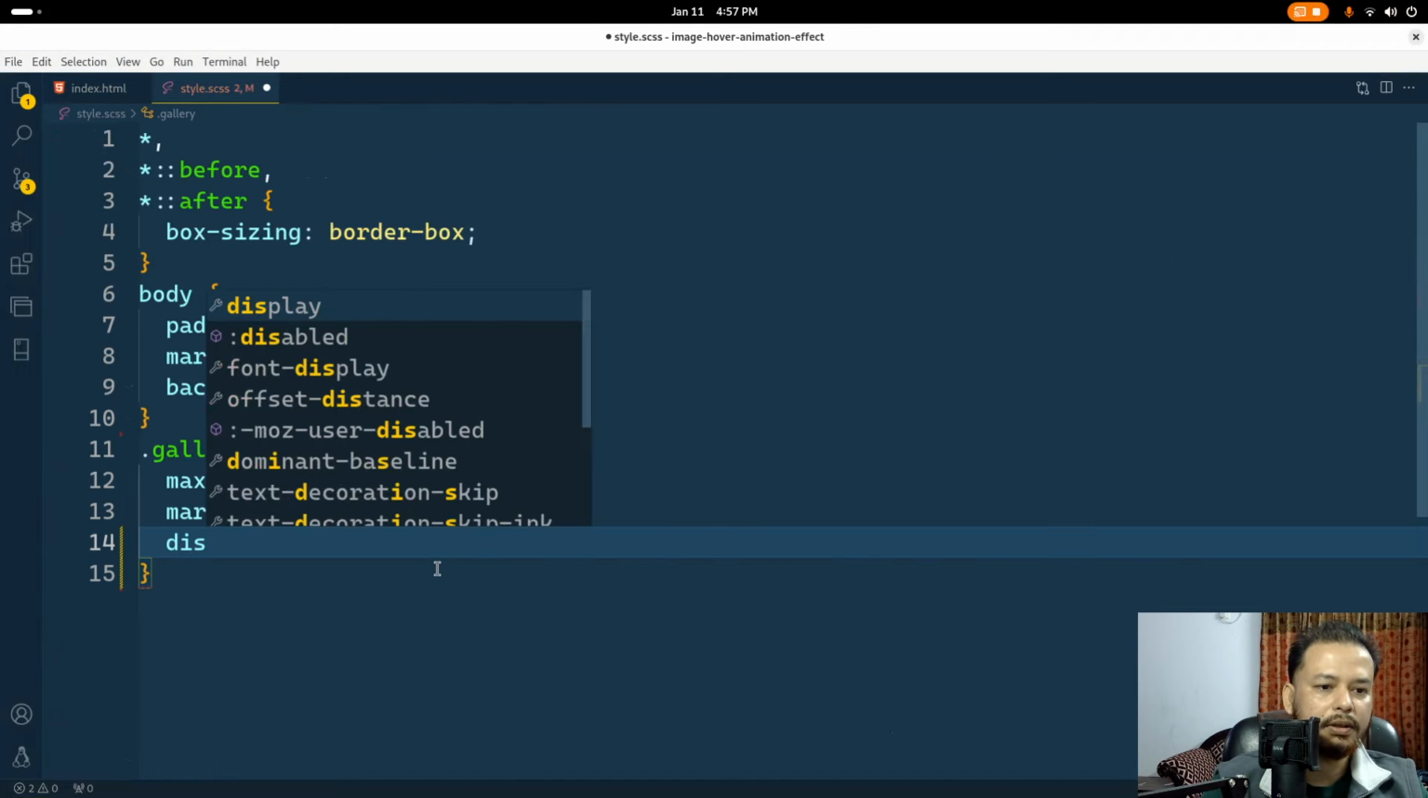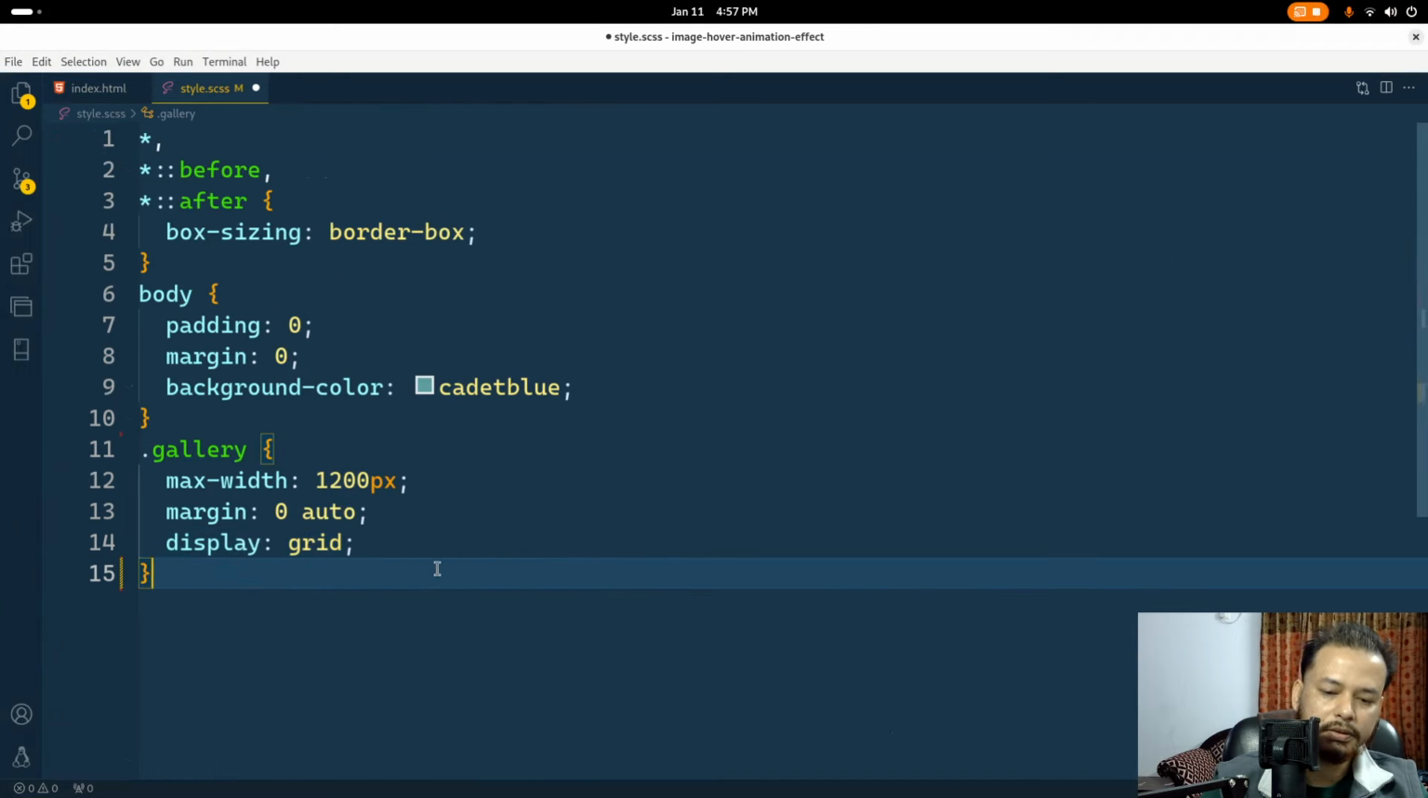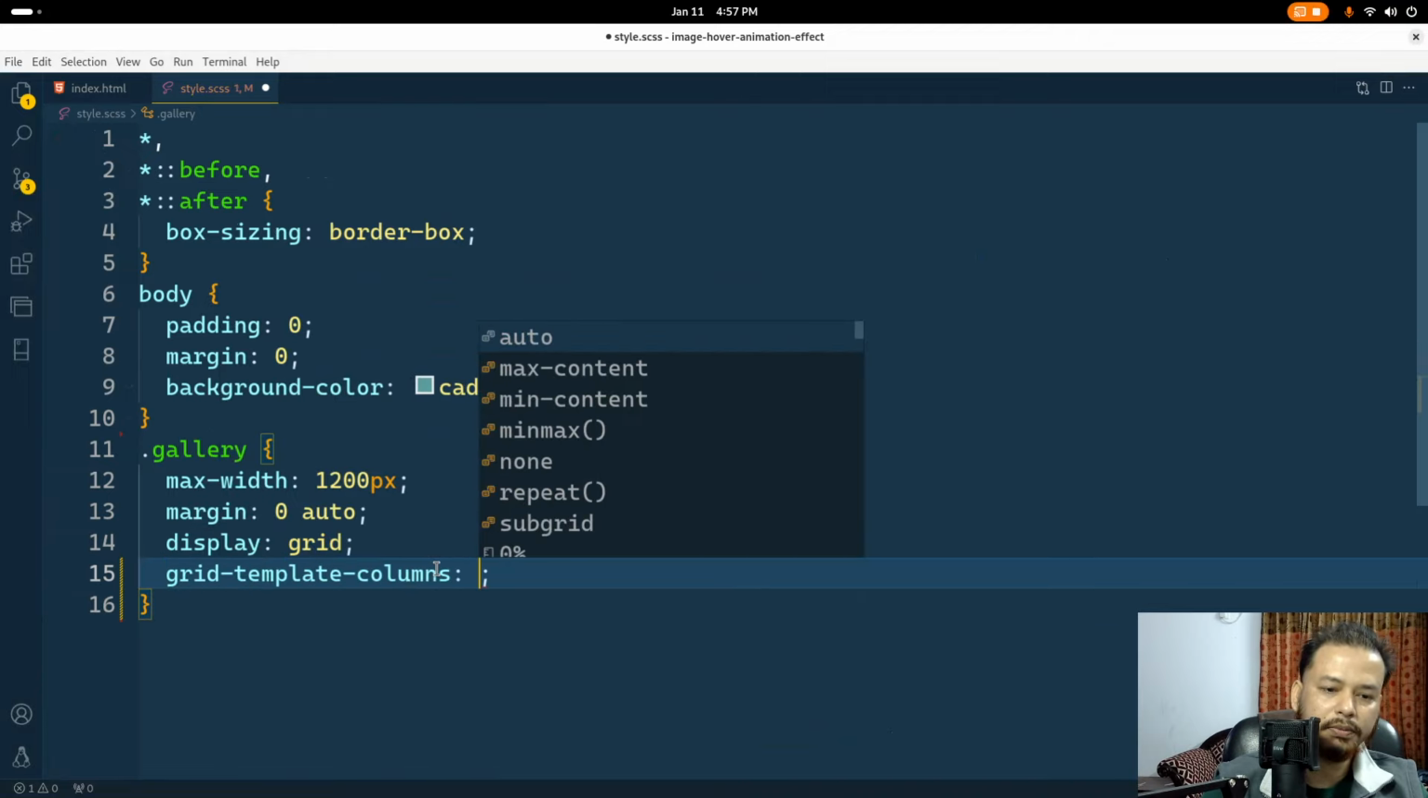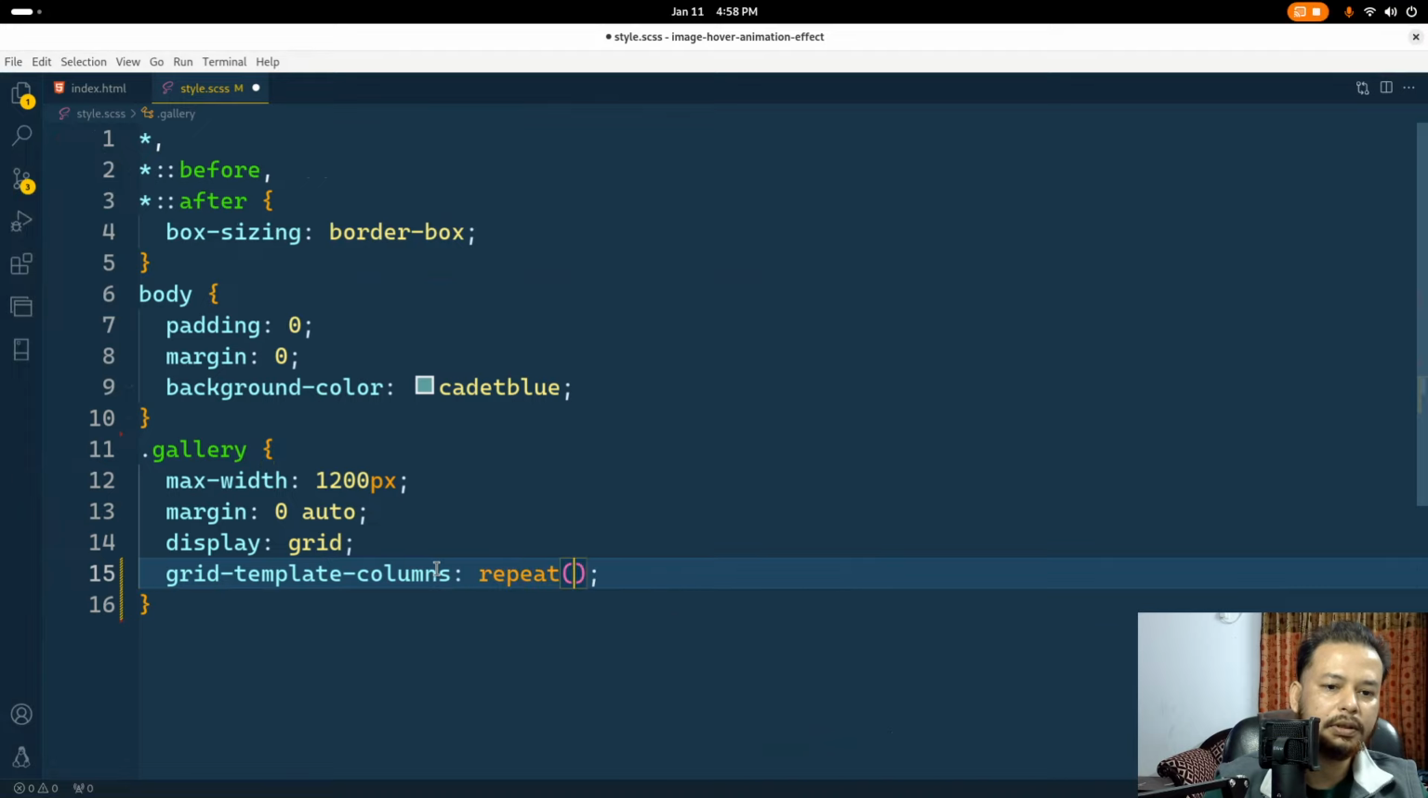So display grid, template columns, repeat. It accepts two parameters. First one is how many times you want to repeat. For example, I want to repeat 3 times, and the max width should be 305 pixel.